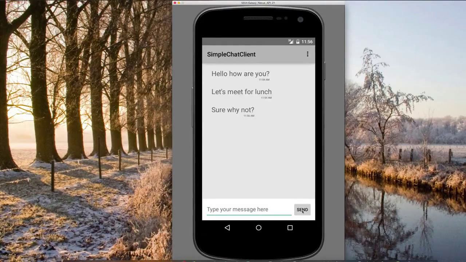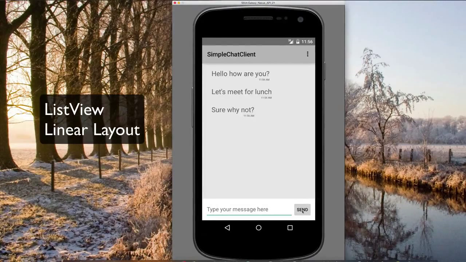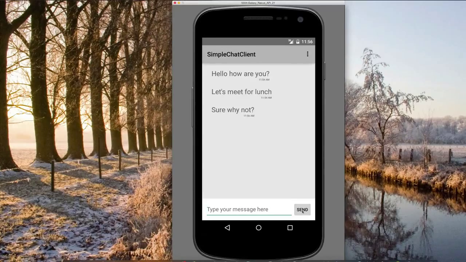This exercise takes the help of a list view for showing the messages, and also uses a linear layout enclosing an edit text field and a send button that enables the users to type in their messages.